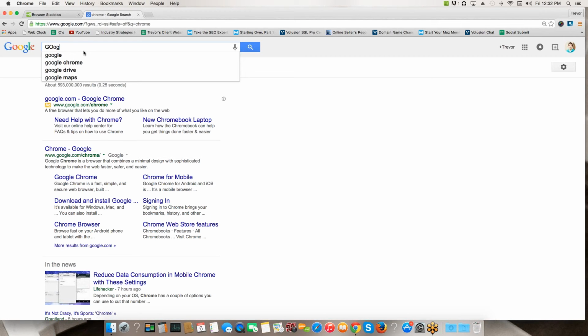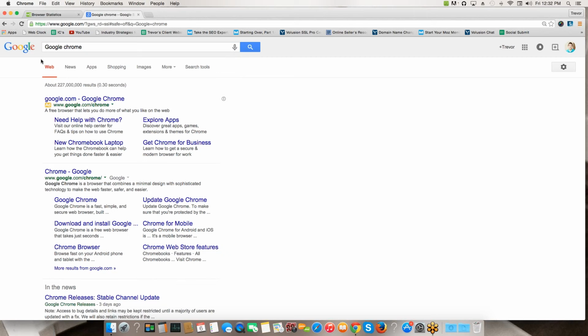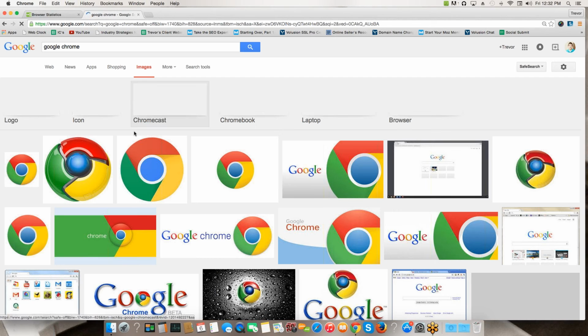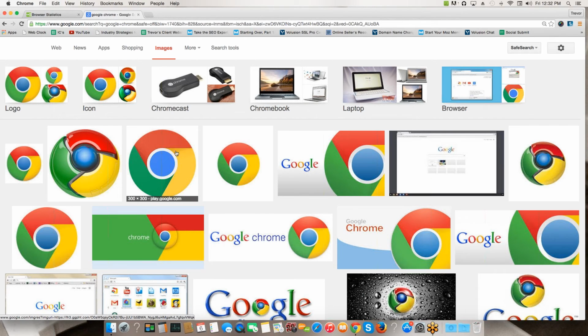Google Chrome, the little icon for it, by the way, I'll show you what it looks like. It looks like this. So when you get onto your computer, if you want to run Chrome, the icon looks like this. You'll click on that, and that'll run it for you.